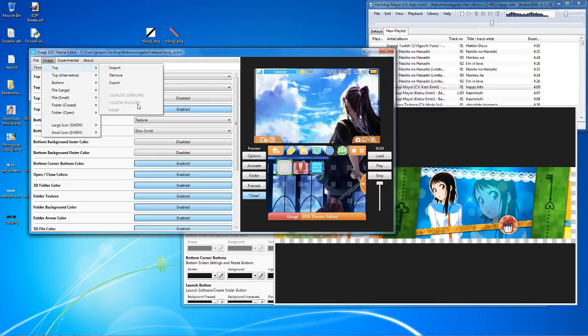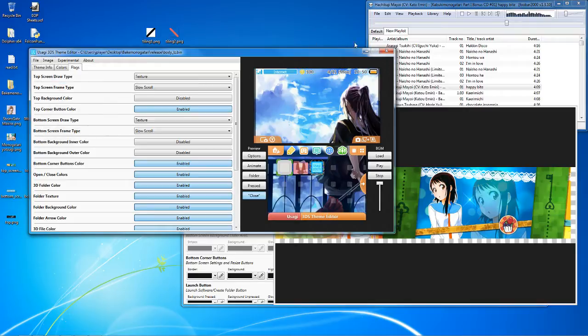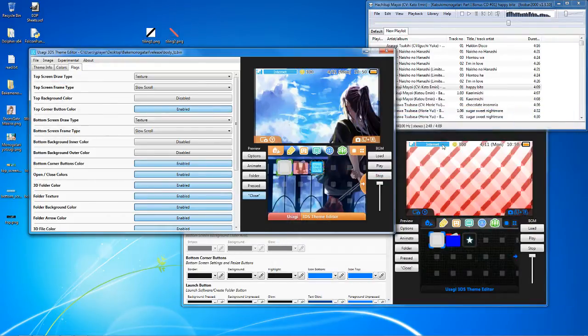Now, the next one is 512 by 256. That is for a static image. 64 by 64 is for a tiling image. The alternate one is for the secondary alternate image, or for the secondary tiling image. And I have an example of that right here.